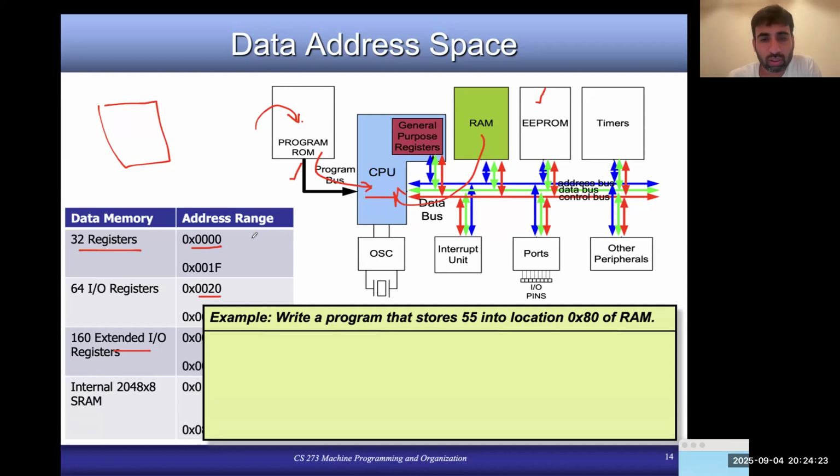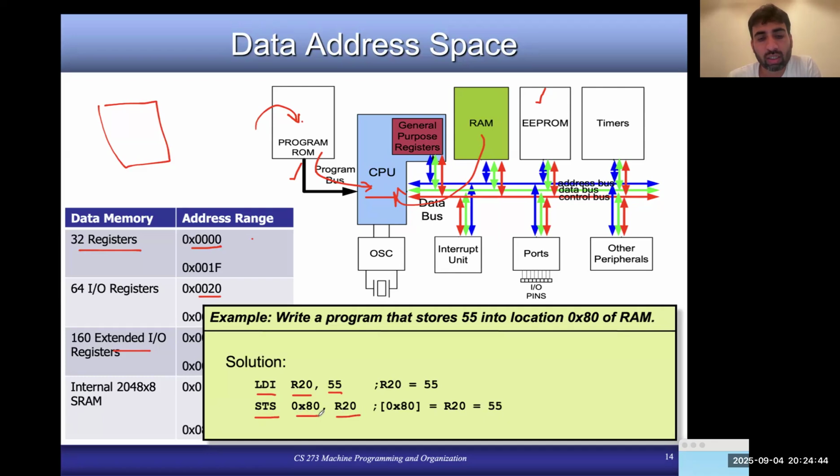Now let me show you the slides. You first put the immediate value of 55 into a general purpose register, for example R20, using the LDI instruction, and then you use the STS instruction to write that value from the register into the memory at the given address.